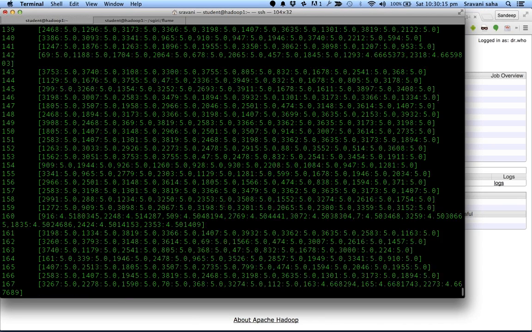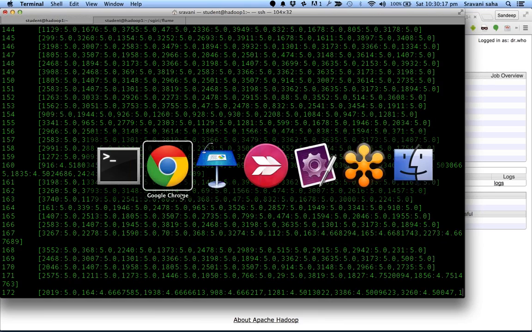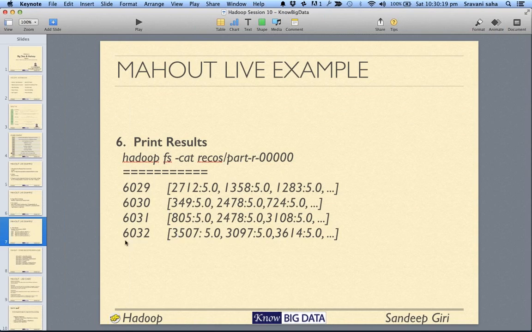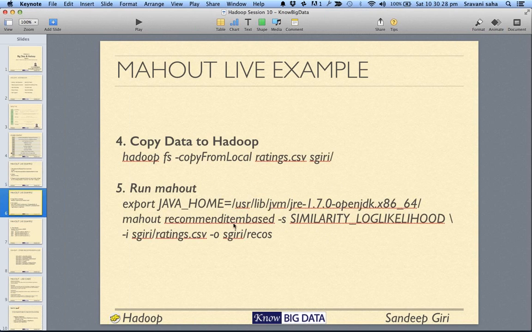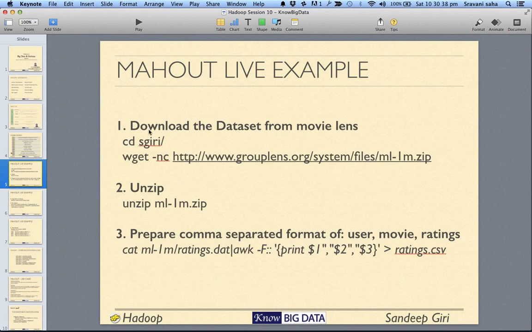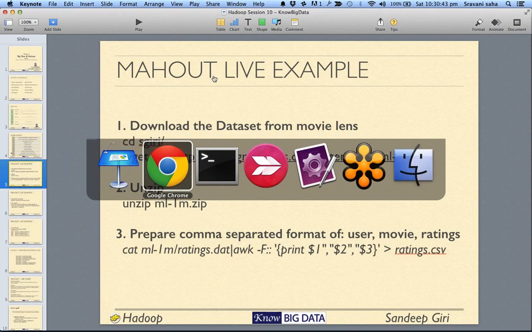All right. So this is how you generate the recommendations. On one hand, it's very great news that you can, straight out of the box, start using Mahout. The only effort on your side would be in preparing the data that becomes the input to Mahout.